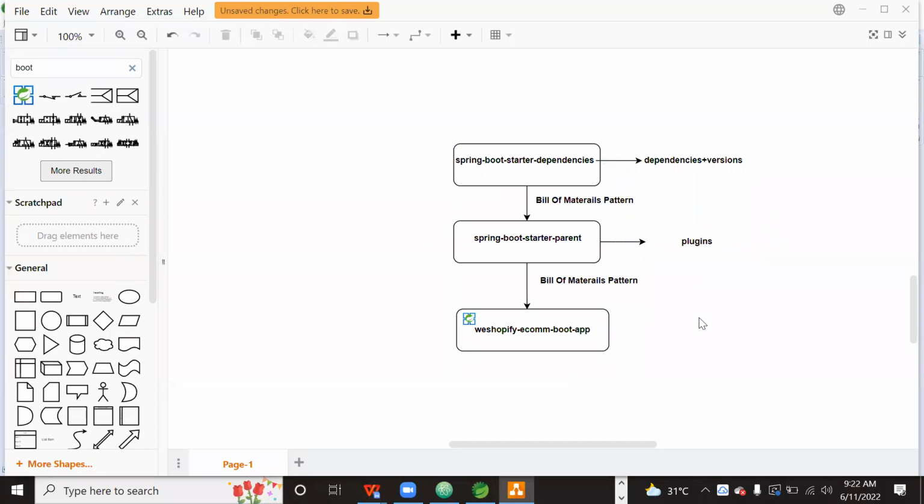So the BOM doesn't contain any dependencies, right? It is a procedure, like a bill of materials pattern. That means we have taken the parent, right? Into that parent, the BOM, meaning another special POM file, that POM file is inherited into our application. Okay. So it is a pattern, like how it is injecting or importing.